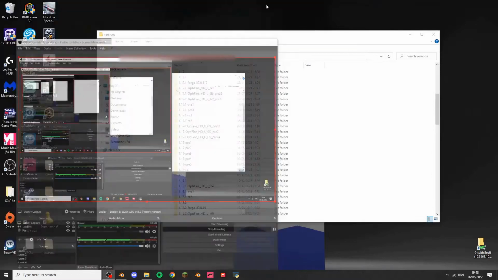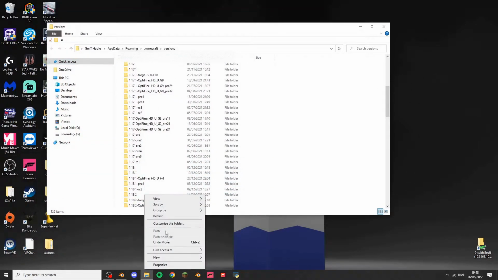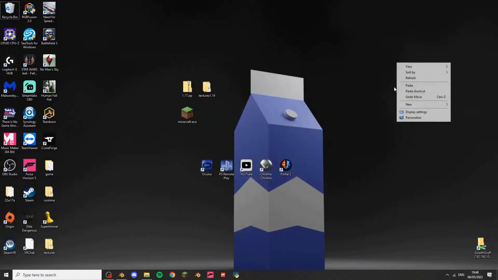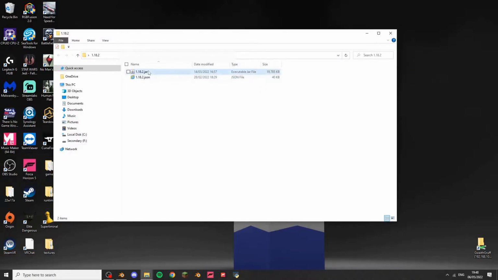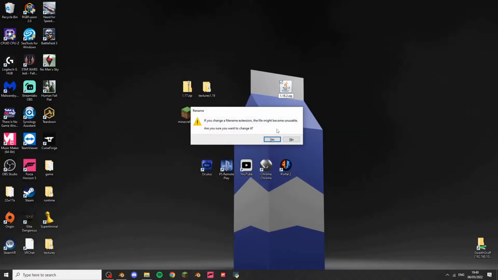So let's do it now. Let's copy and paste, shall we? Now it should have this. You want to double click on it. You want to select it, and drag and drop this .jar file onto your desktop. You can get rid of this now, and rename it to .zip.